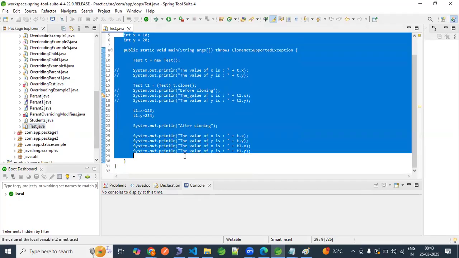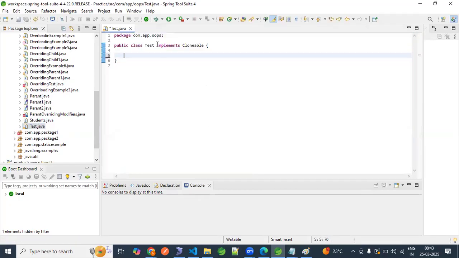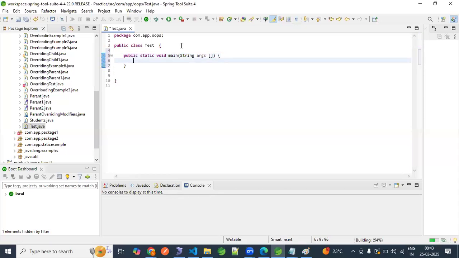Let me use this class. Let me delete everything. Test class is there, right? Now let me have a main method. public static void main, String args array. Now we are creating an object: String s equal to new String. We are passing some data like this, Amit.